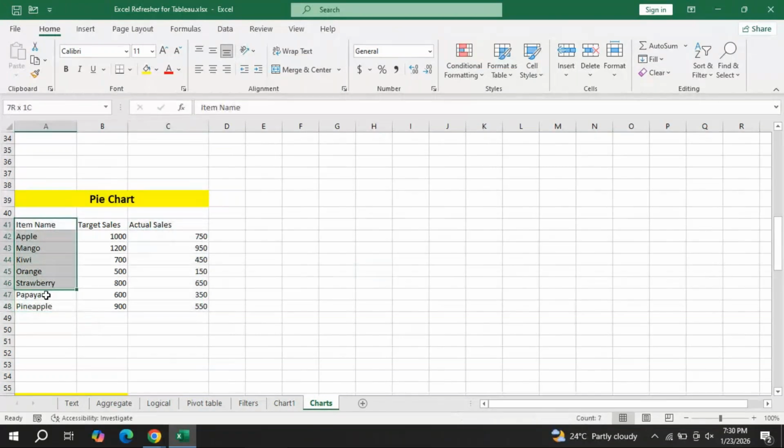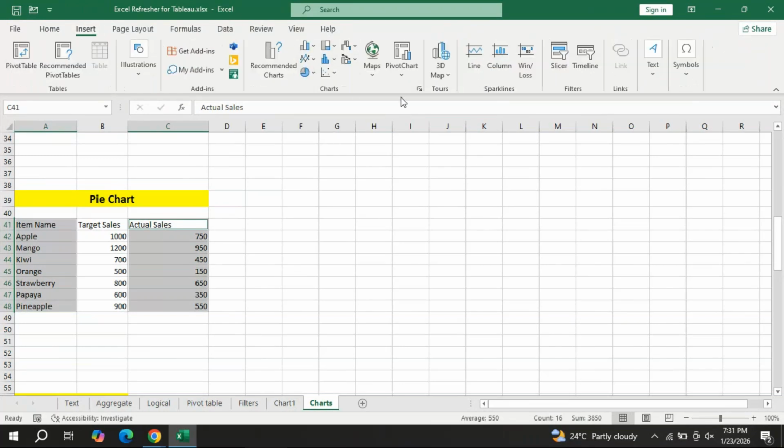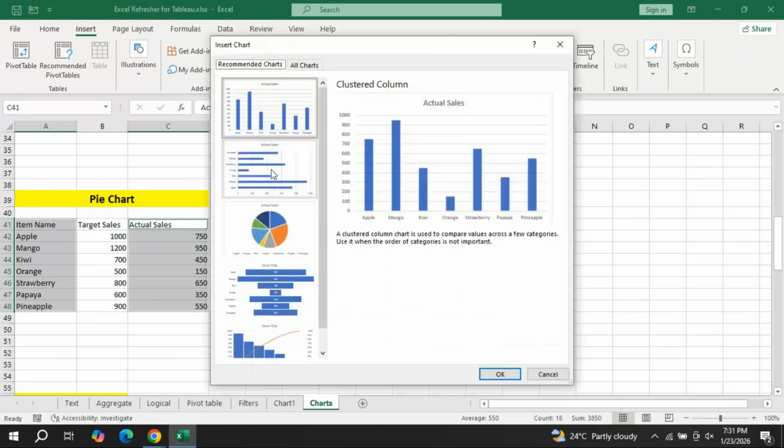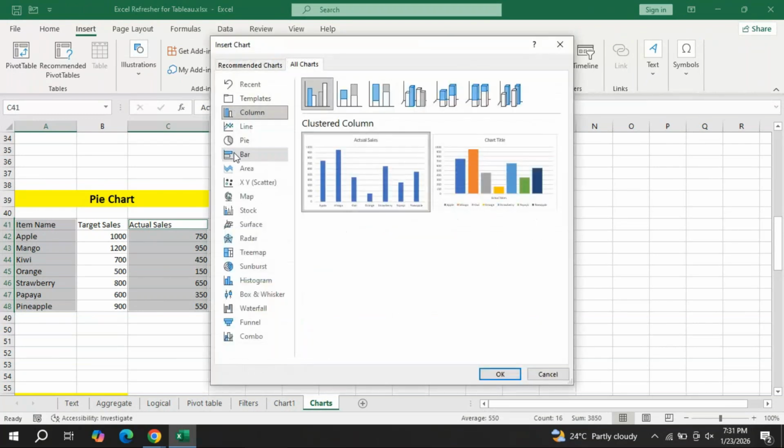Select the item name, and in order to make a multiple selection, I'll hold the control key on my keyboard and select actual sales. And now I am going to apply the chart. That is the pie chart. Let me go to insert chart, select all charts, and select pie.